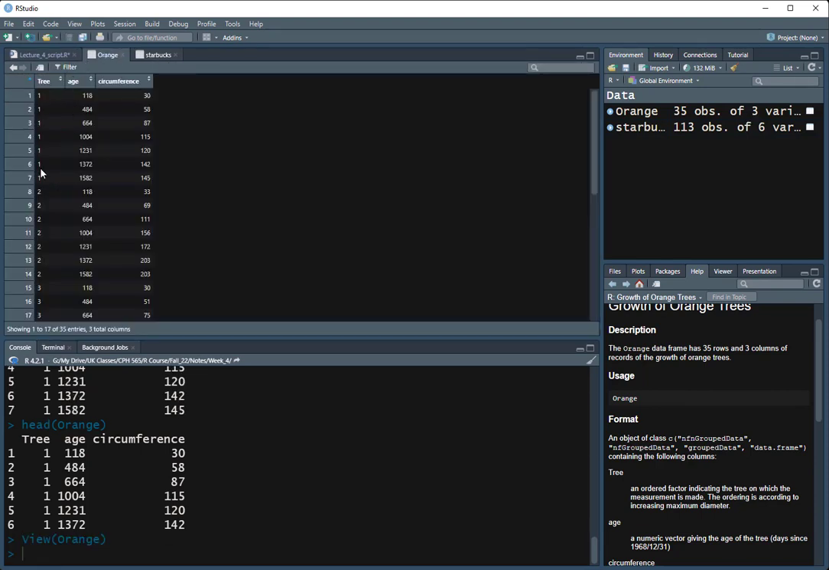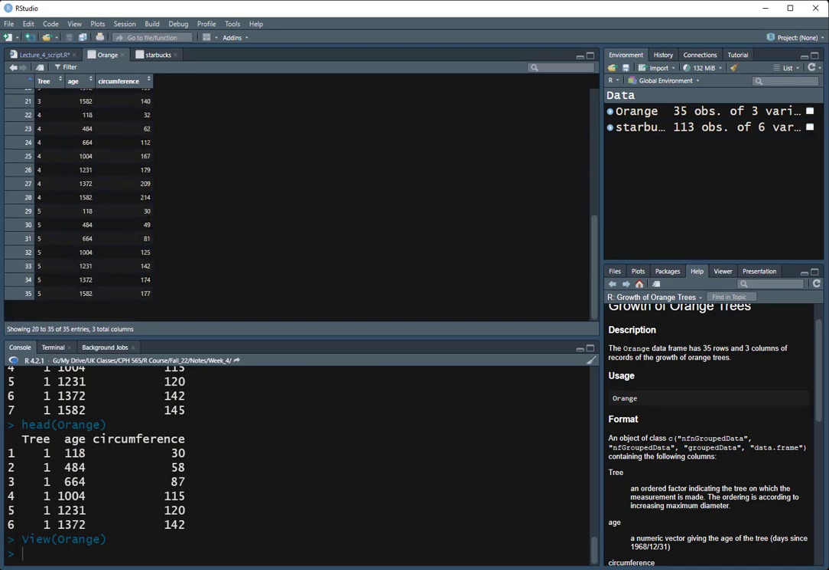Notice what we have here is for tree 1, we have 7 different ages, and at each of those ages we have the circumference of the tree. For tree 2, we have something very similar: 7 different ages, and for each of those ages a circumference reading. If we scroll down, we've got 5 trees total. So essentially we're measuring the circumference of 5 different trees at 7 different ages.